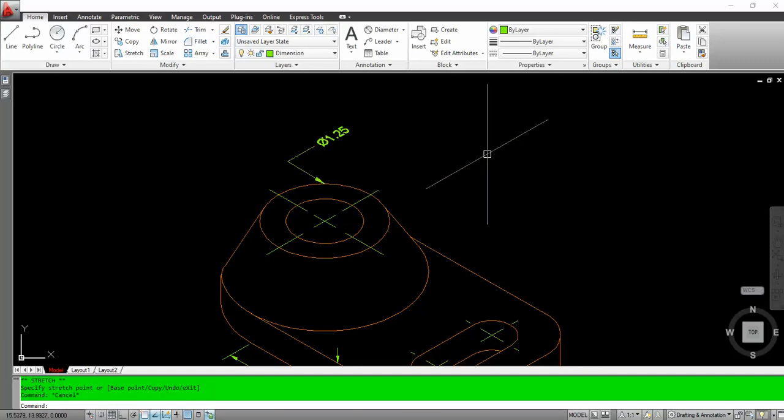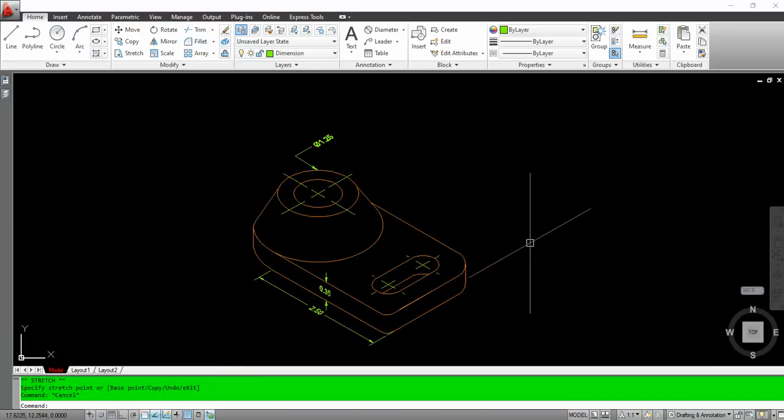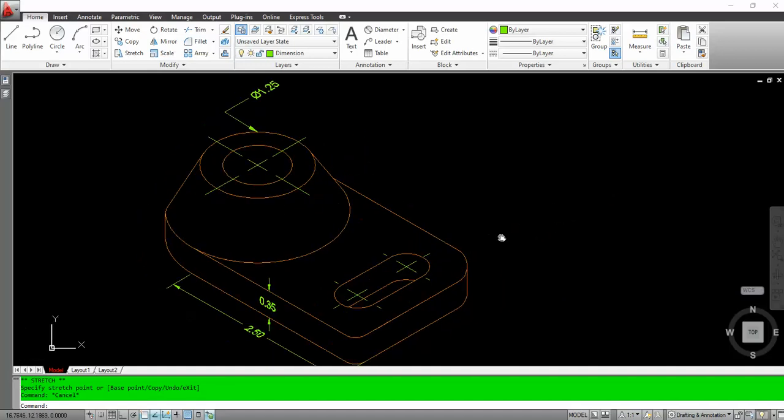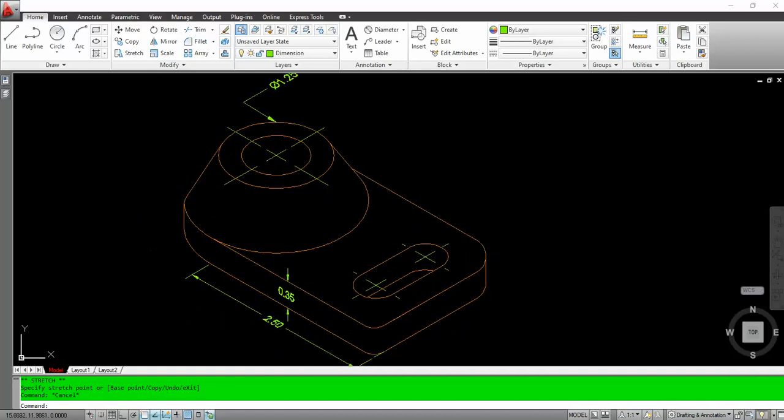Okay, so I'll let you populate the rest of this particular drawing in terms of dimension, but this is how it's typically being done.